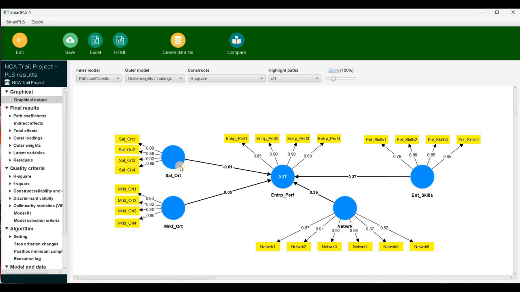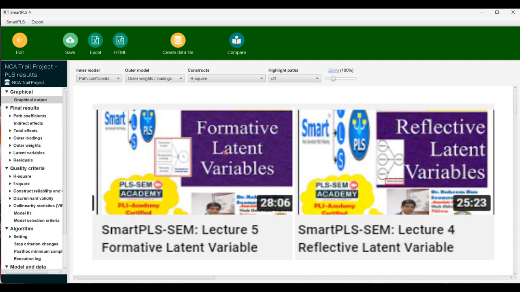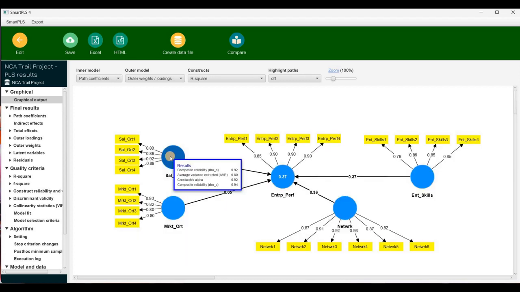One more thing I want to say: these are our reflective constructs. The other type of construct is formative. If you want to know the difference between reflective and formative, my videos are available. Two videos are available, and images of these two videos you are looking at here. I suggest you go through these.